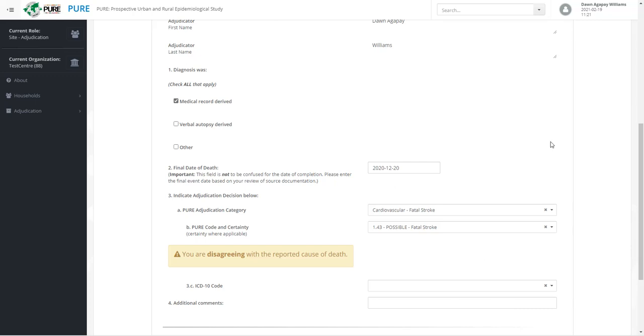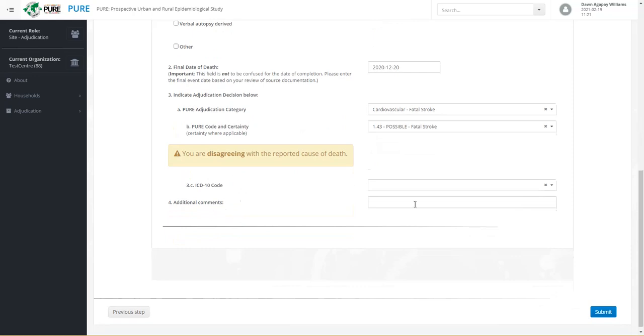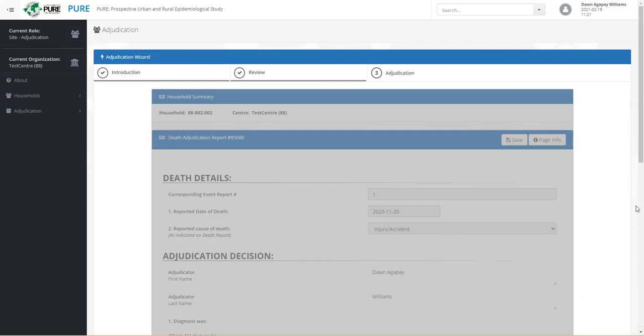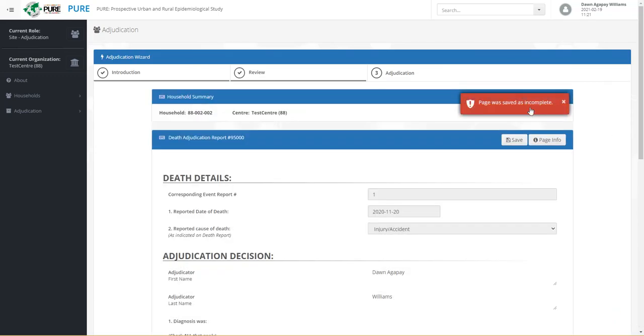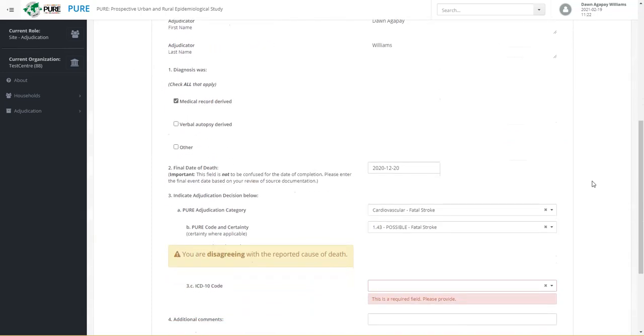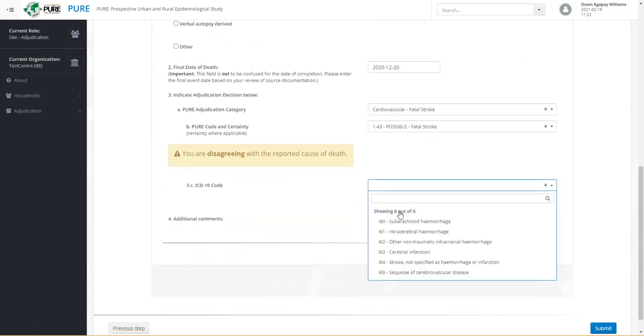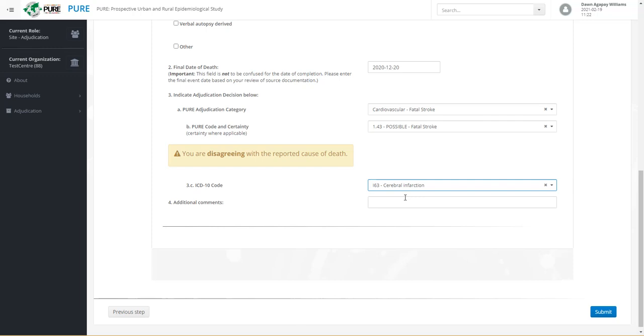Now, if I tried to finish this adjudication incomplete because I haven't selected my ICD-10 code yet, I'd like to show you that if you try to submit that, it's only going to be saved as incomplete. It's not going to show that it's a completed submitted adjudication. So this is going to go to your incomplete list. So if I want to finish up this adjudication, I'm refuting to a possible fatal stroke. You're going to see here that the drop-down is only showing you the options for possible fatal stroke for ICD-10. I'm going to select my type.